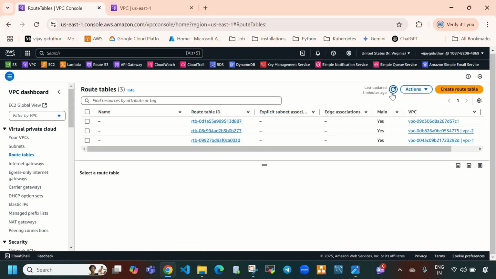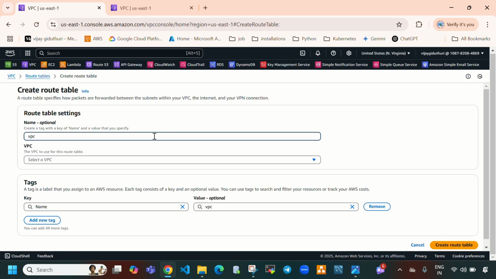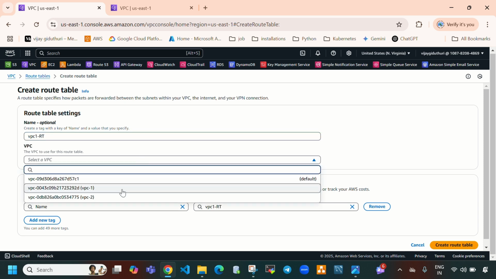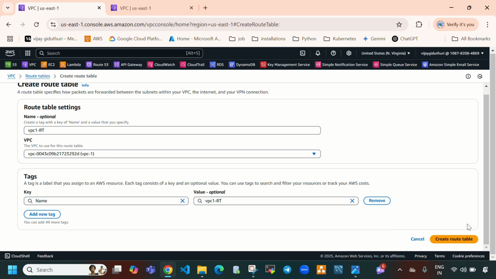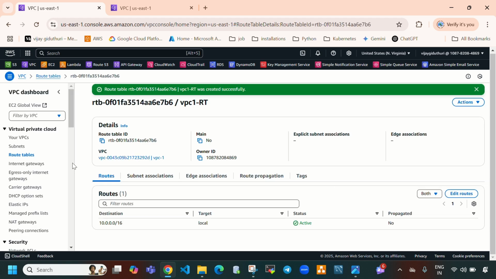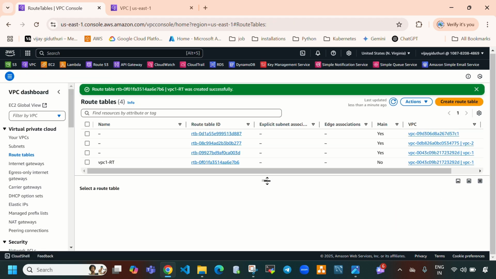So now let's create a route table for VPC1. Directly select create route table. So VPC1 hyphen RT, RT stands for route table. Okay, so here I'm going to select VPC1, because I'm going to create this route table for VPC1. Directly select create route table and now select your route tables. So here you can see a route table has been created.